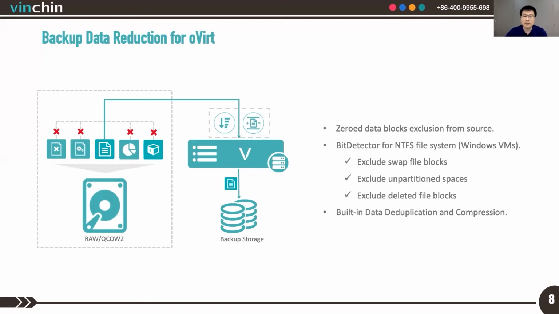Among those, zeroed blocks exclusion from source means not transferring any zeroed data blocks from the source VM to Vinchin. This will be supported soon in the new version, and it also works seamlessly with the imageio API. Imageio will tell Vinchin the data block is zeroed, and Vinchin can then skip these zeroed blocks and not transfer them. This mechanism can greatly reduce the data to be transferred.